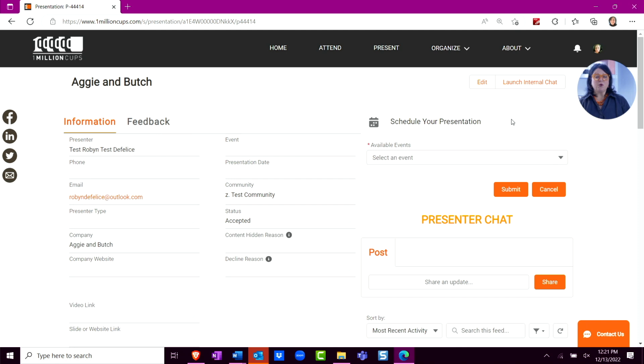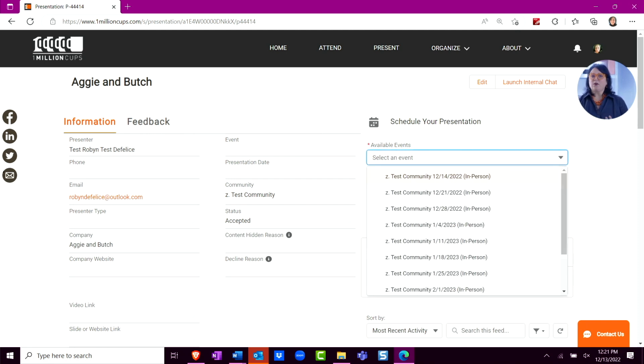That gives you as the organizer more control and more latitude to manage 1MCs the way you need to for your community. So during this conversation, I did select the schedule presentation button, and now we see some information has appeared on our screen where we can actually do some selecting. Now, I'm an organizer. I'm just doing the selection for this individual.